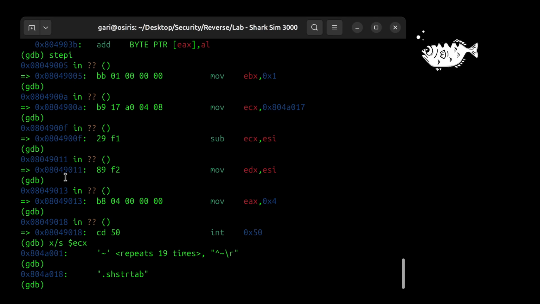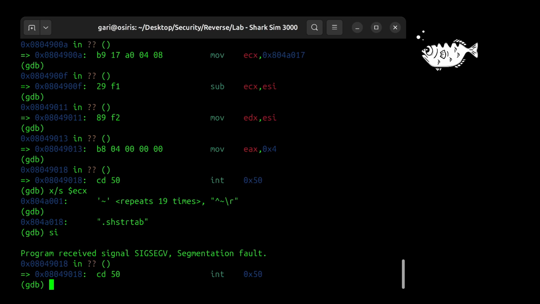Next, we can use the si command to execute the int instruction, which is the next instruction to be executed. When you execute this, we receive a segmentation fault. The instruction causes a segmentation fault, and hence our operating system terminates the program at this memory address. So the next thing we're going to do is check the problematic statement in our assembly source code.